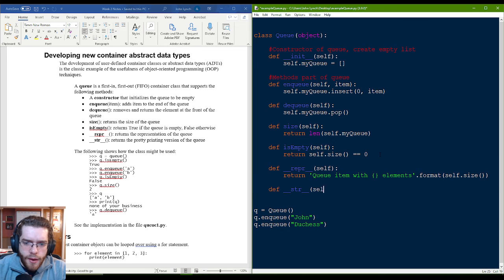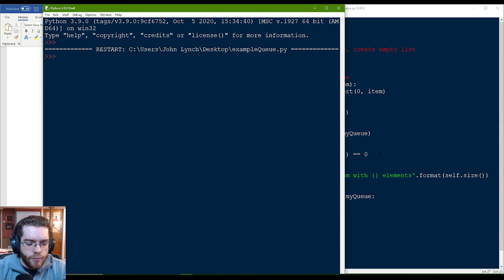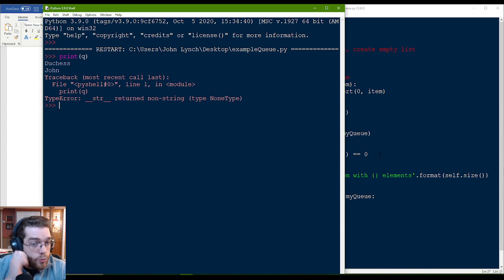Def a string here, and here's where we can get a bit creative. When I have my string, I could say, go ahead and say for item in self.myQueue, print item. Let's see what happens in our code if we do this. So if I do print of Q, we'll see that I get this Duchess and John printed out pretty well. Those are the two items that are in my queue.